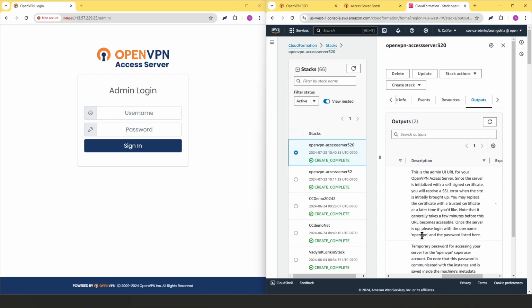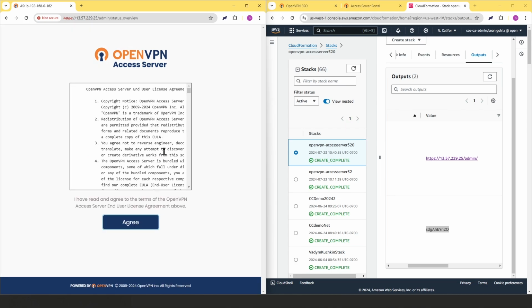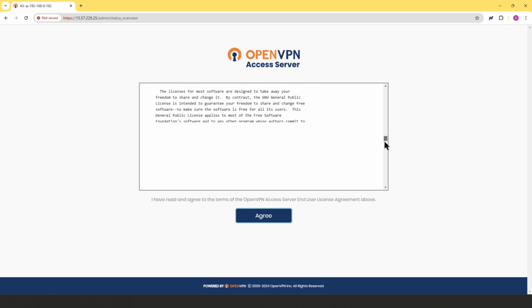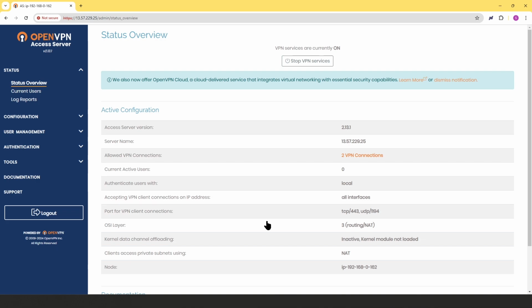Now, if you remember, over here in the description, we saw that the username is OpenVPN. So I'm just going to type OpenVPN here. And the temporary password was given to us down here. So I'm just going to copy that and paste it here. And when you click on that, the very first time we'll be presented with the license agreement. This is a one-time deal. The very first time we can read it and then agree to it. And here we go. We are logged into the admin user interface of our Access Server.